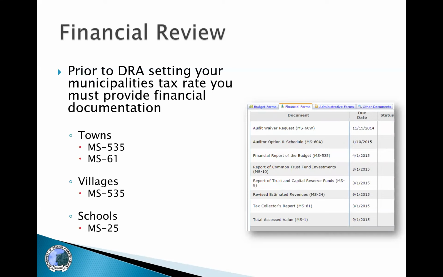Now, the MS25 isn't part of the application yet, so most schools are simply going to slap the 25 cover page on whatever scanned documents they get from their auditors or a financial firm and upload it to the portal. So all of these documents get uploaded to the same documents table on your home tab that you've seen in the past.